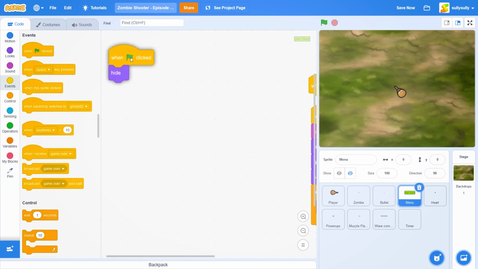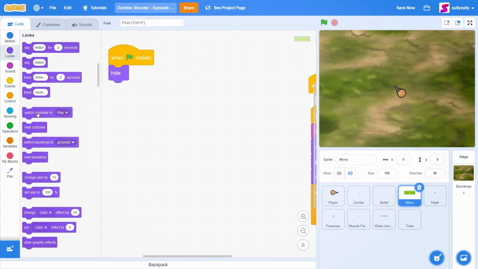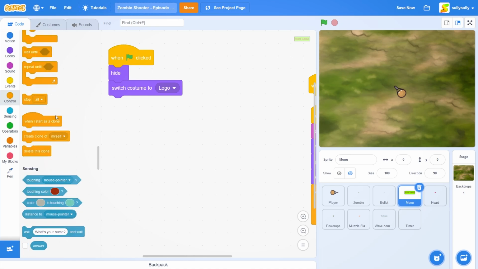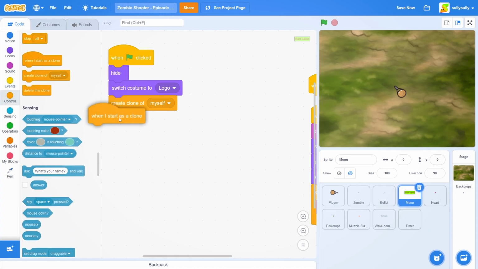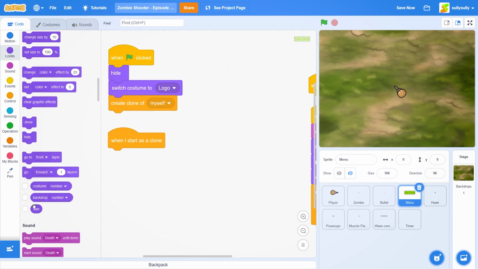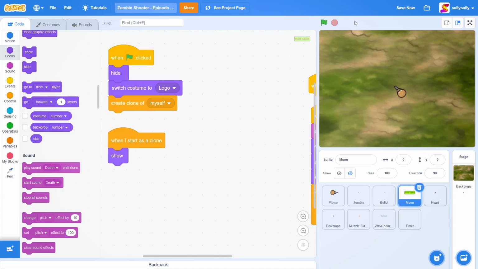When we start, let's go to looks. We're going to switch costume to logo. Then let's click on control and drag out create clone of myself. Now let's drag out when I start as a clone, then show. So when we press the green flag, you should see the zombie shooter showing up there. Let me stop the project real fast.